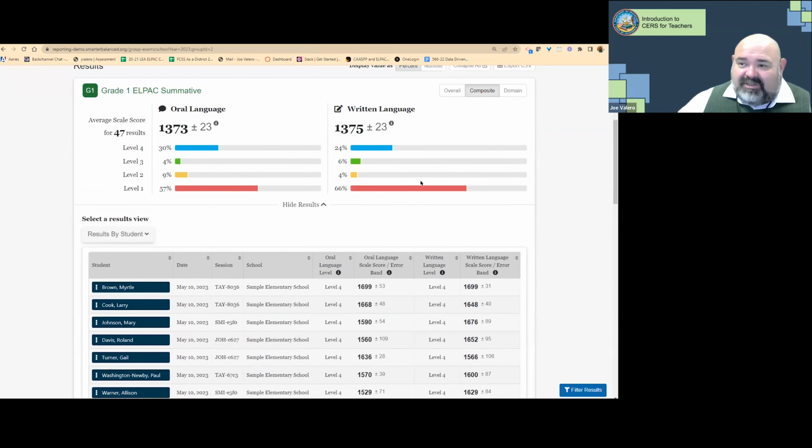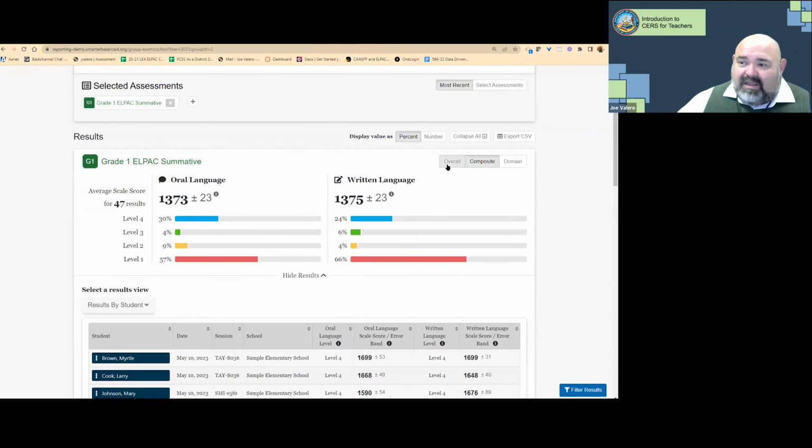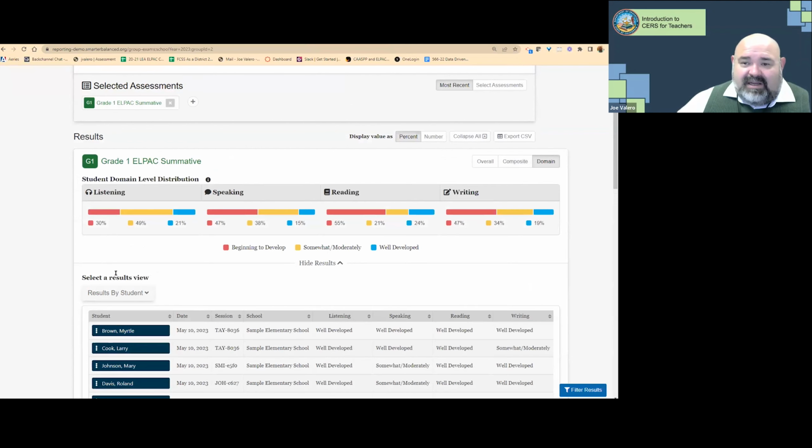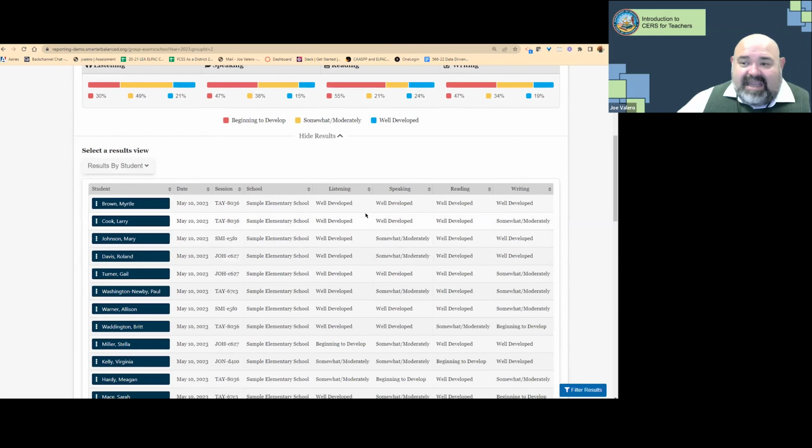If I scroll up to the top one more time, so by the default, it was overall. We switched it to composite. Now, if I click on domain, now we have the percentage of students, each domain, listening, speaking, reading, writing, and once again, once I had clicked on domain, it applied it to the individual students as well.